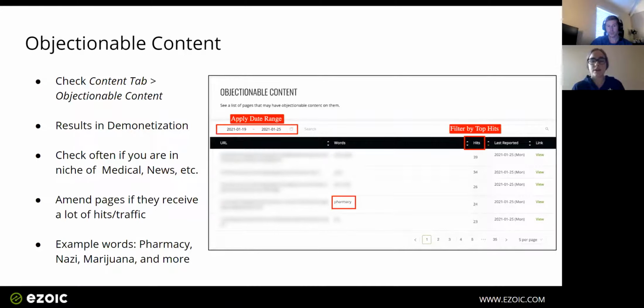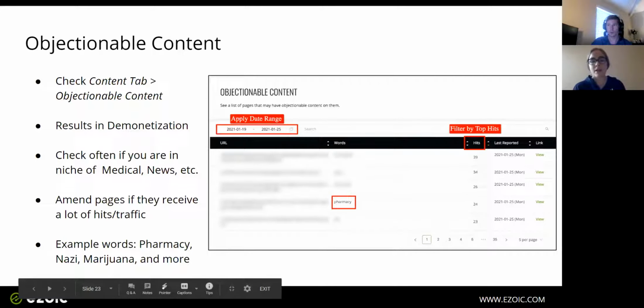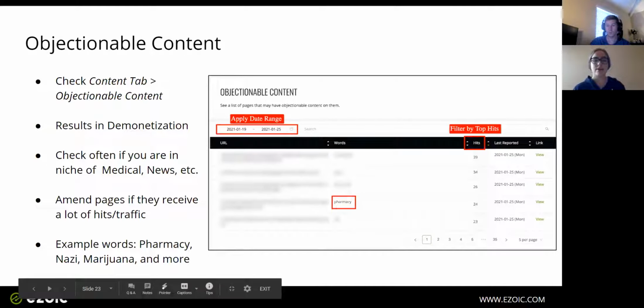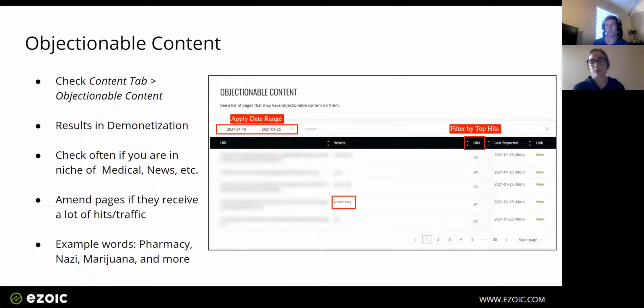So objectionable content is another really important thing to keep an eye on in your account. You can find this under the content tab and then scroll all the way to the bottom. What this is essentially is a report that shows you what our filter is picking up in terms of possible objectionable words on your content, on your pages. And what this means is these are words that Google would typically not like their ads to be on. So pages that have, let's say, pharmacy, for instance, Google does not want you to place Google ads on pages that contain certain words. And if you do and they find out, they will possibly put bans or violations on your Google AdX accounts and essentially demonetize you in a more harsh way in the long run.